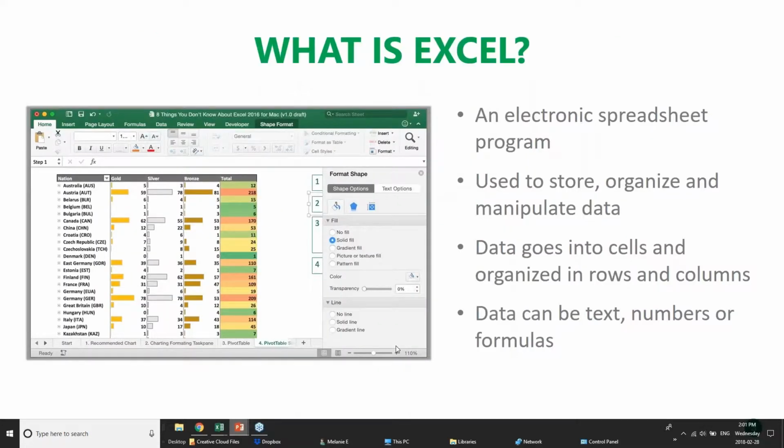Because this is the intro, let's talk about what exactly is Excel. I'm sure you've heard of it, but basically it's an electronic spreadsheet program. At its core, it's basically used to store, organize, and manipulate data. Now, this data can be text, it could be numbers, and it could be formulas. This data goes into workbooks, and workbooks have worksheets in them. Within the worksheets, you have cells, and then we have rows and columns. That's the summary of the terminology that we're working with in Excel, and we'll definitely do some demos so that you can see all the terms.